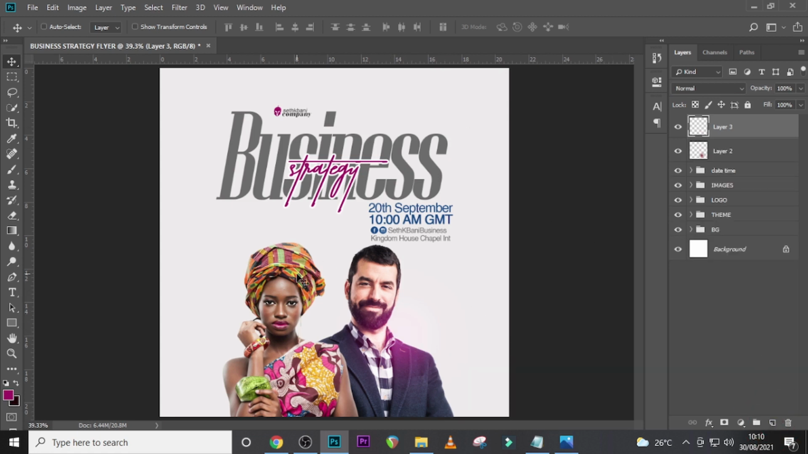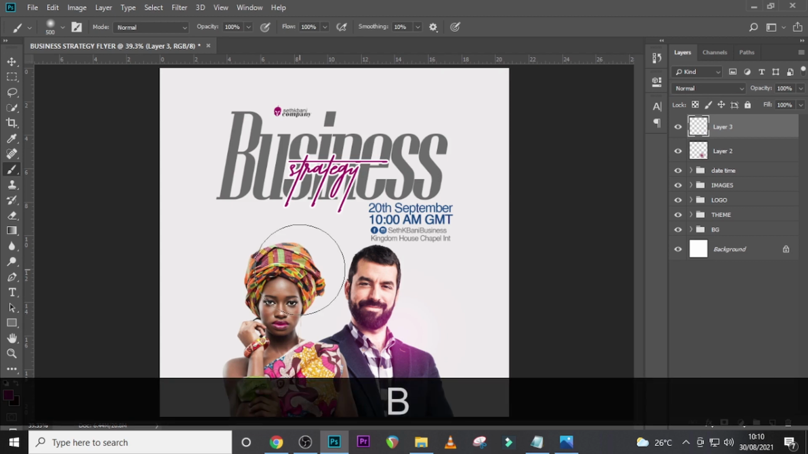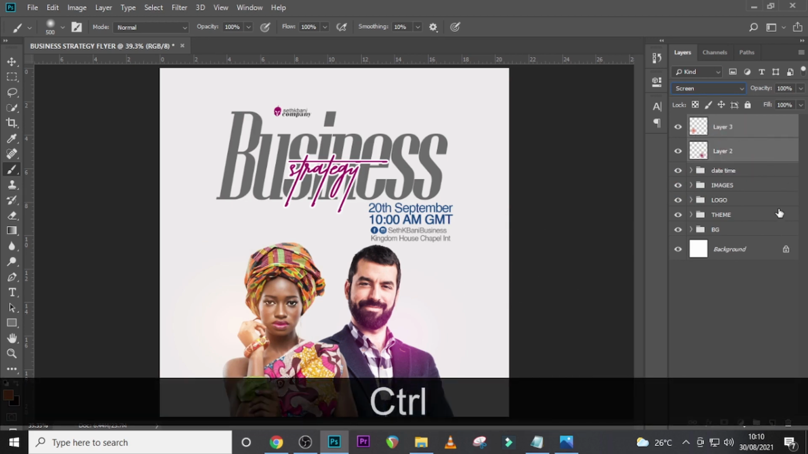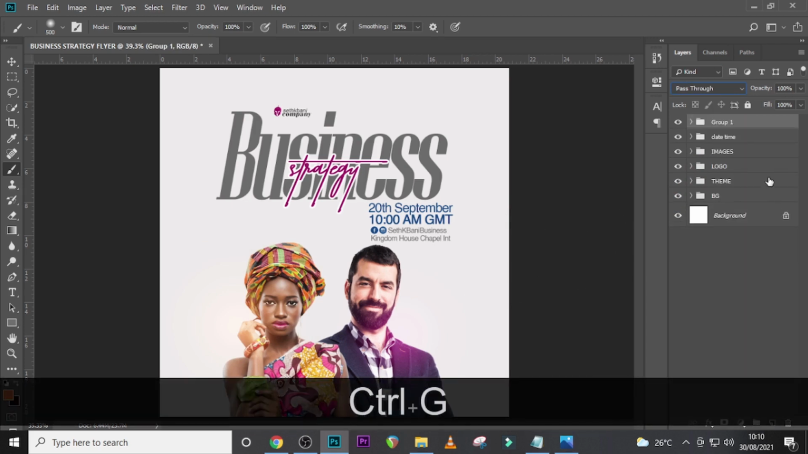Click here, click on your brush tool, click on Alt. Let's pick the orange color here. Now I want it to hit somewhere here, and then let's change it to screen as well. Okay, this also looks good to me. Let's put it in a folder, and then we can name it glow.